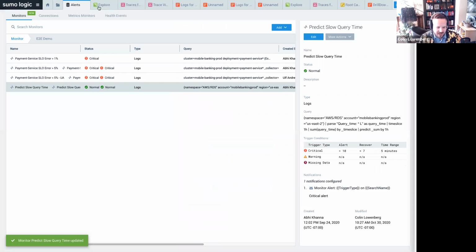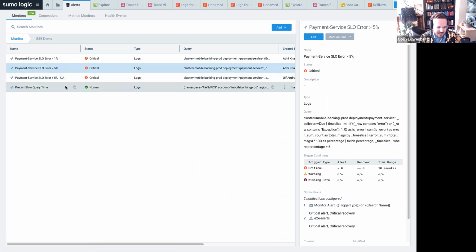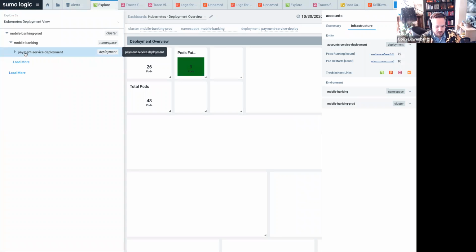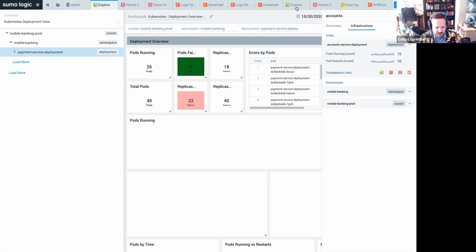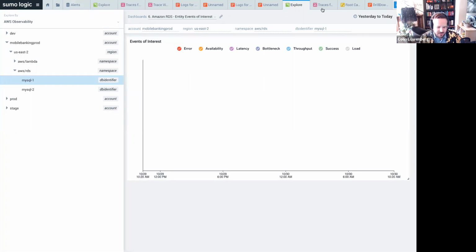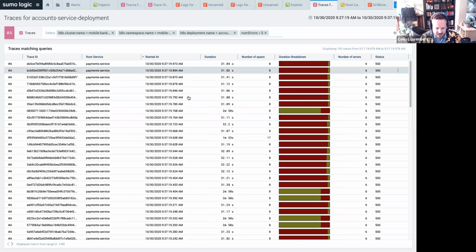So now what we've done today is we've gone from a payment service SLO, and from that error that we have set up here, to preventing that error from happening by using a predictive query. And we've gone through both our entity dashboards to see a breakdown of our Kubernetes deployment, as well as our AWS view of our entire AWS deployment. We've gone through our metrics as well and through our traces, to identify the timing between the payment and account service.